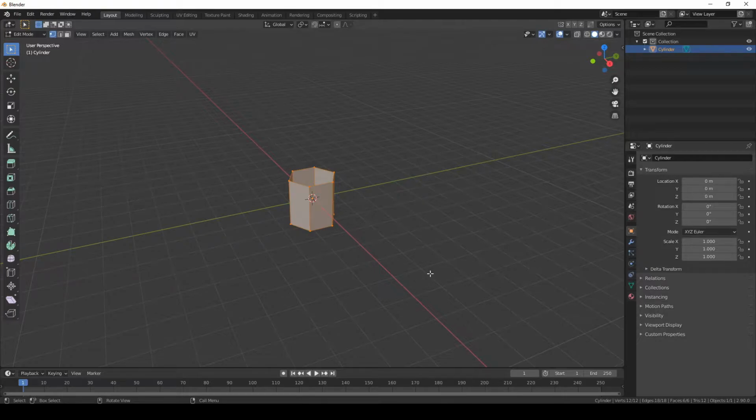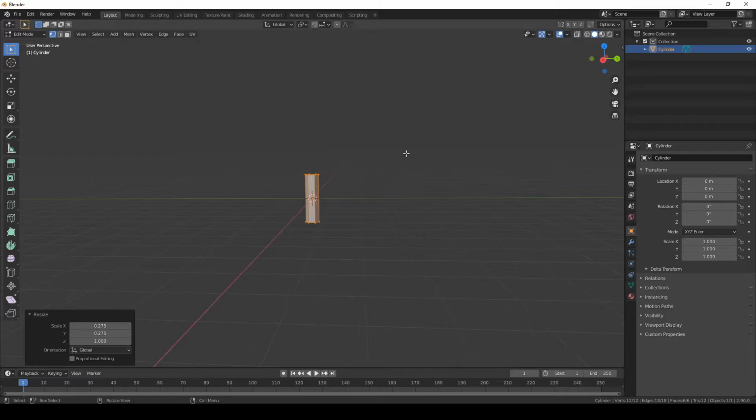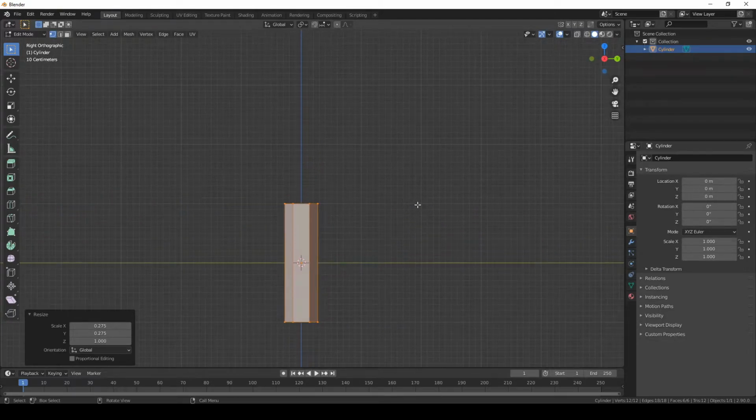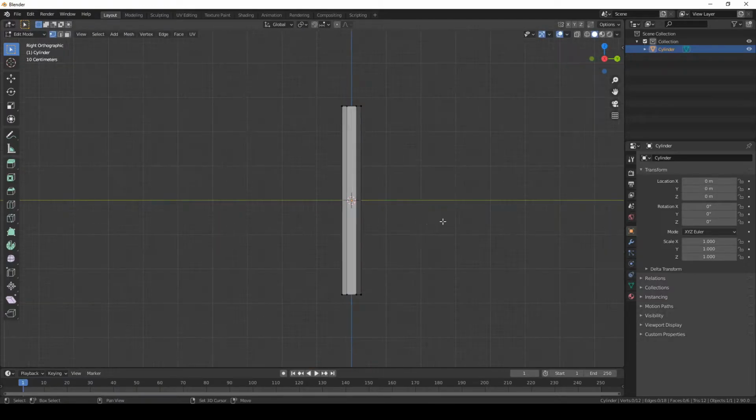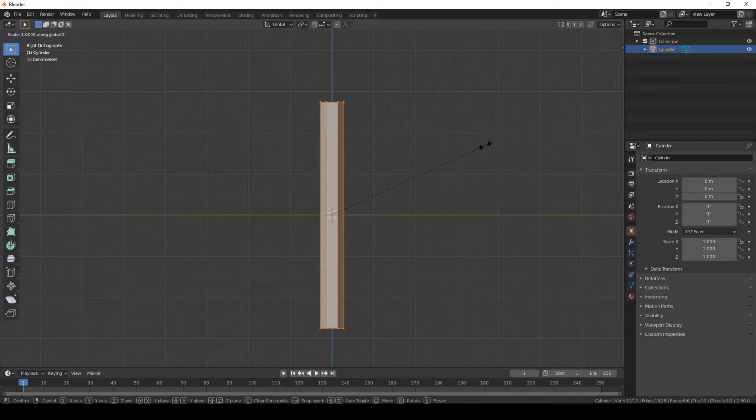So we click Tab to go into edit mode, click S to scale, and then Shift Z to scale on everything except the Z axis. And then you can click S again and then Z without the shift, make it longer. Alright, let's make it a bit shorter.